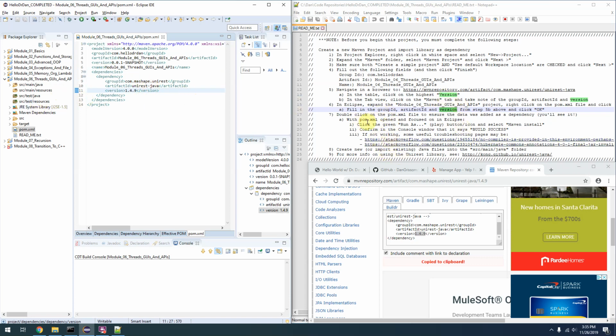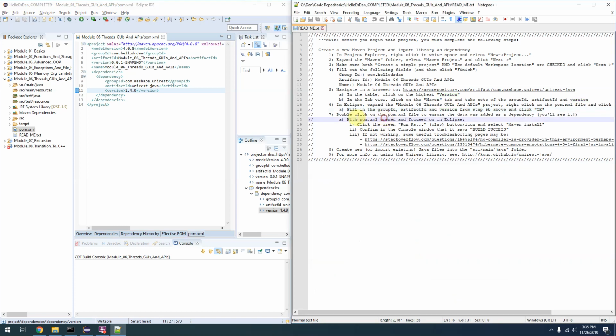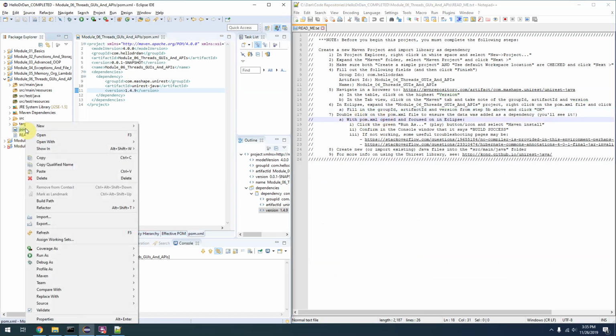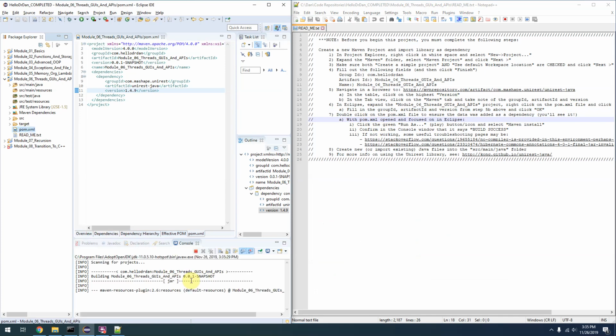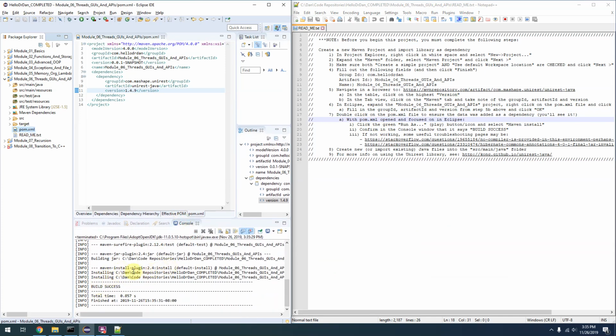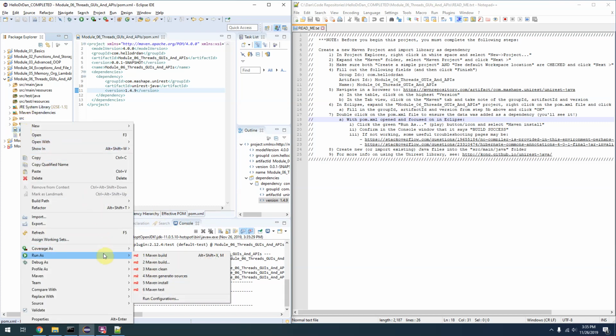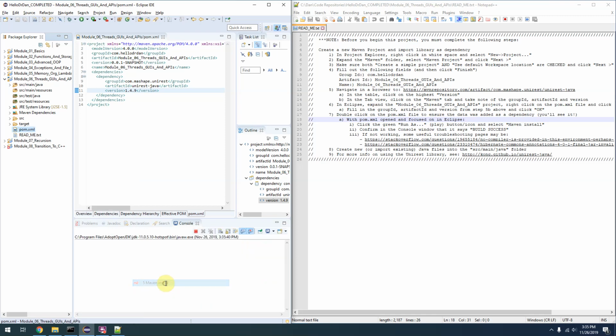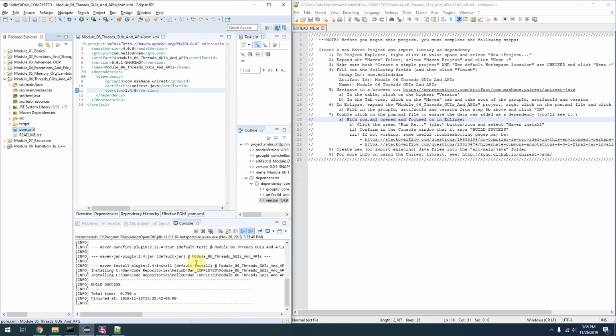Okay, so once you see that stuff in there, you should now be able to right click on that file and then click Run As Maven Install. So we'll wait for that. You should see Build Success. If you don't see Build Success the first time, just right click on it, Run As Maven Install again. Oftentimes the first time it doesn't work for me and the second time it does. And that's generally a tip for you.